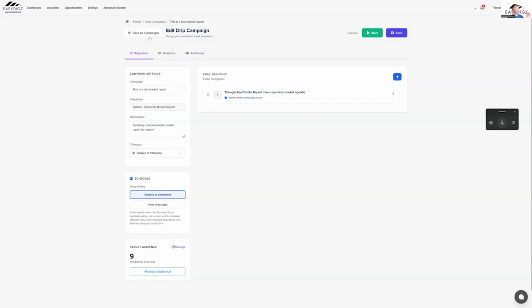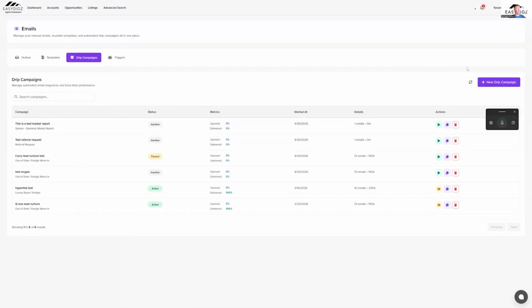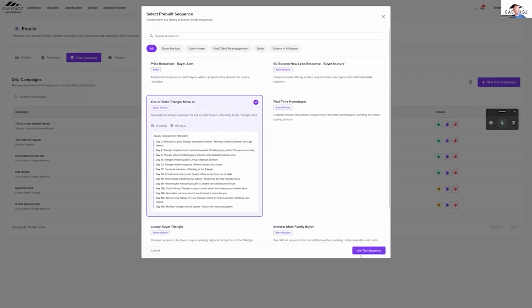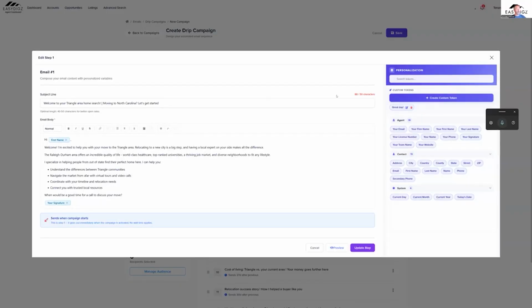But we'll go back to a bigger campaign here and I can kind of show you how that'll work. This is one that I had set up as the out-of-state triangle move-in that I said we would have, and we can use this sequence. You'll be able to see here, first and foremost, these are all pre-built. While building it out, you're going to run into a couple things.